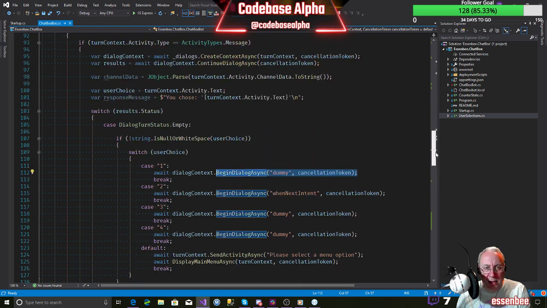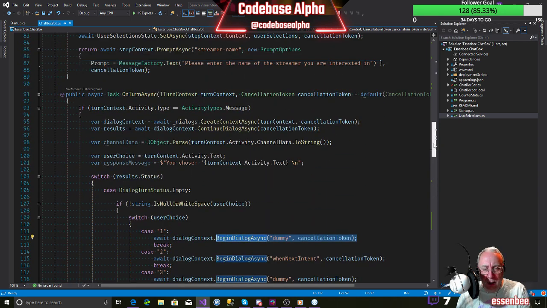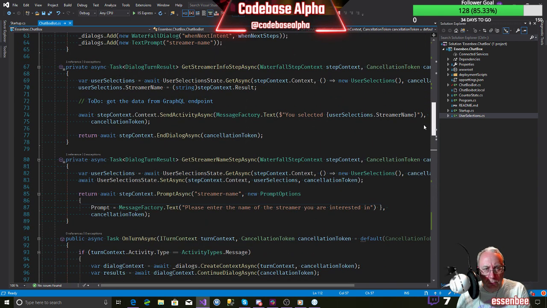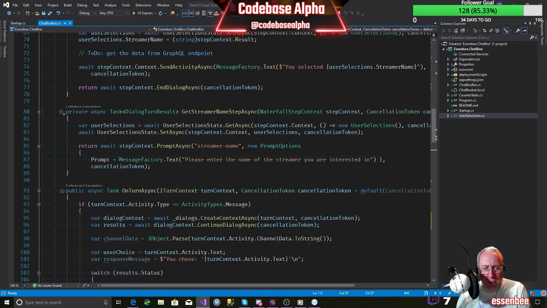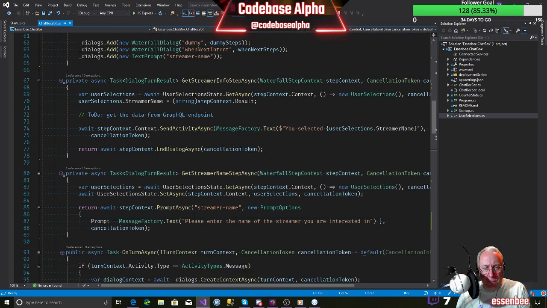The rest of the dialogue, the when next intent dialogue, is encapsulated here. So you've got two steps. You've got get streamer name and then get streamer info, and this is where we're going to do our query back to DevStream's GraphQL and actually produce the information that the user wants to see.